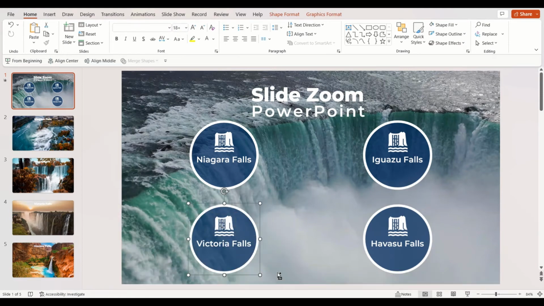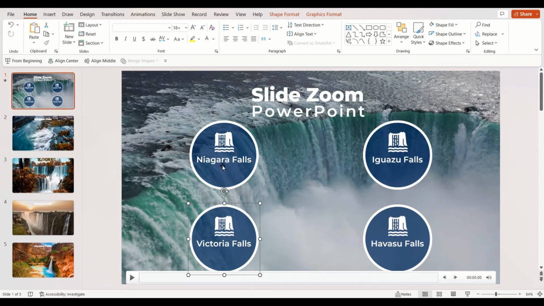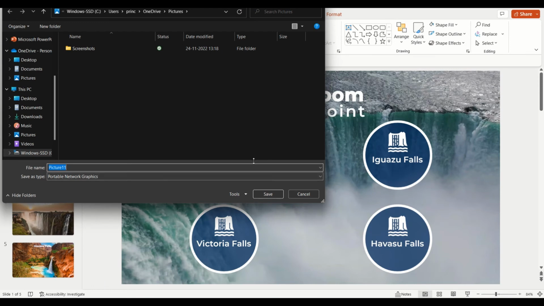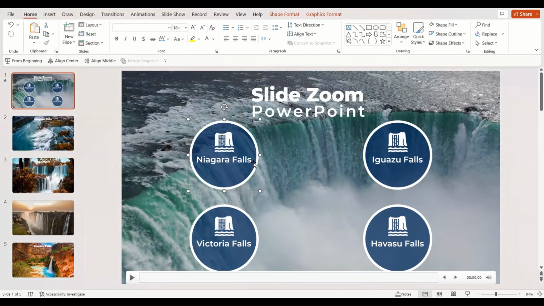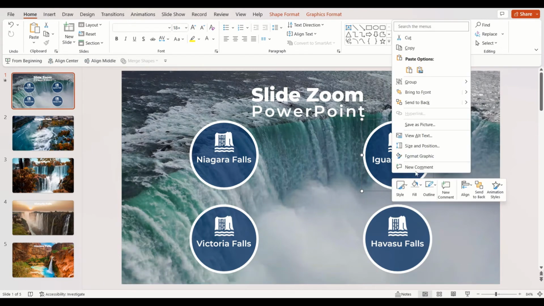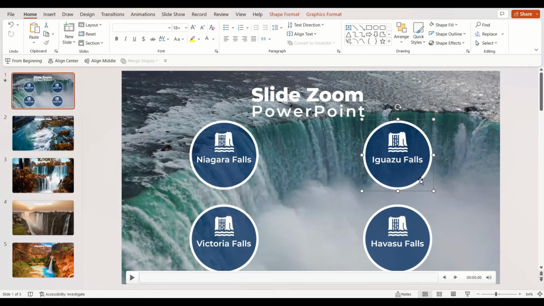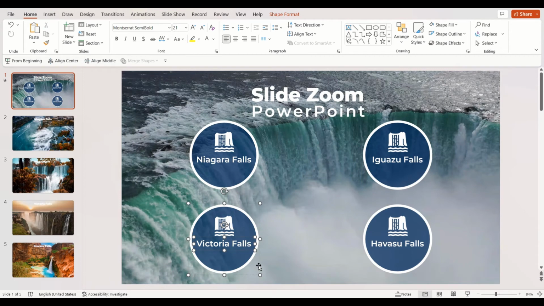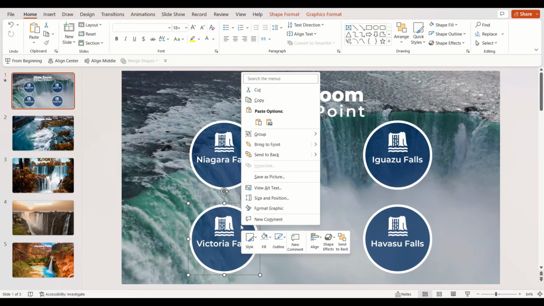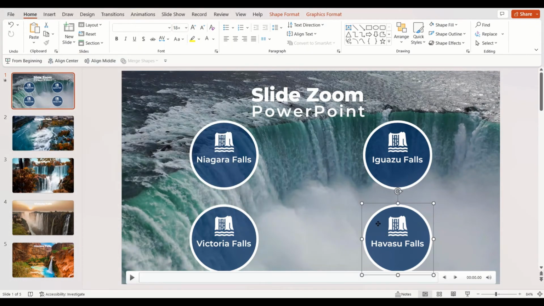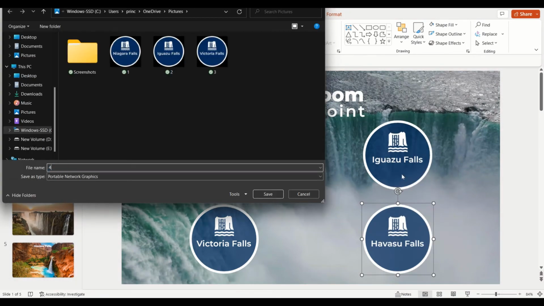Select Ctrl G. Amazing. So now I'll select one of them, right click and go to save as picture, and I'll just name it, for example, 1, and then I'll select this Iguazu Falls and save as picture, and 2 Victoria Falls. Oops. So I'll select the group and save as picture, and 3, and select this group, right click, save as picture, and 4.